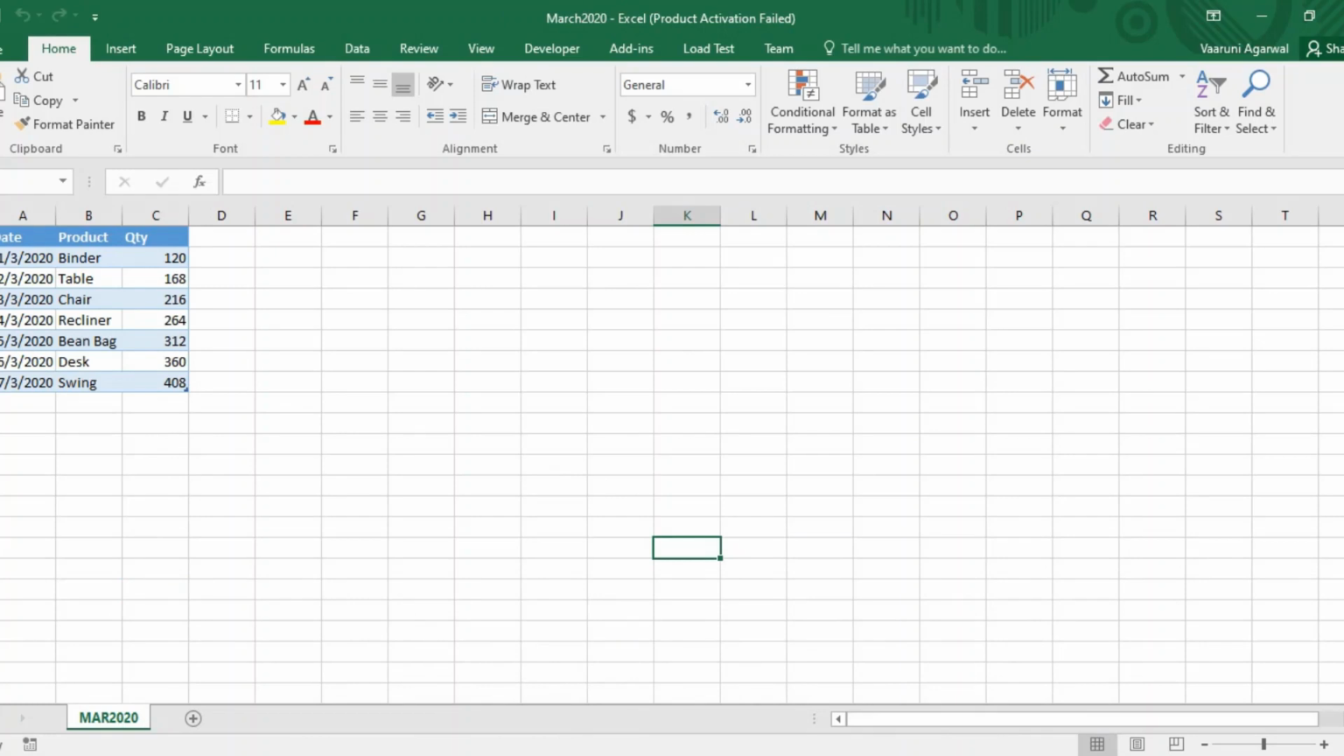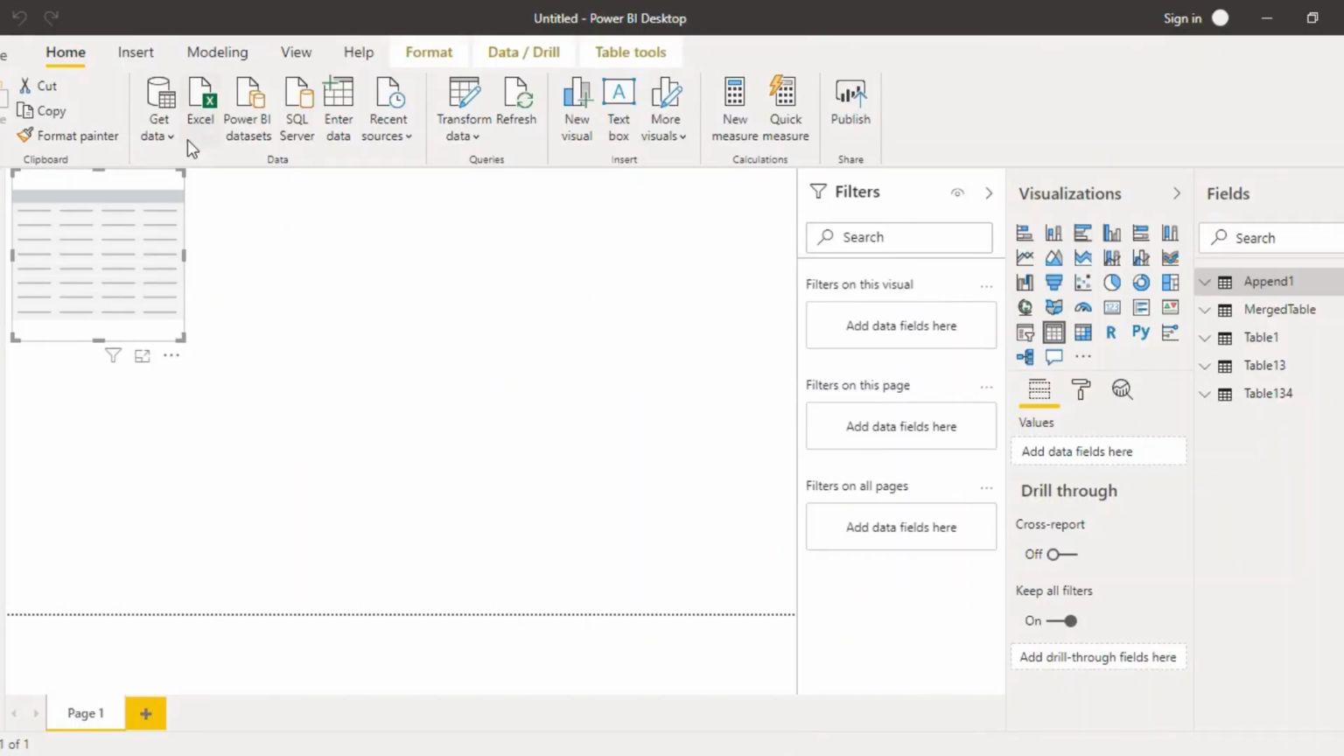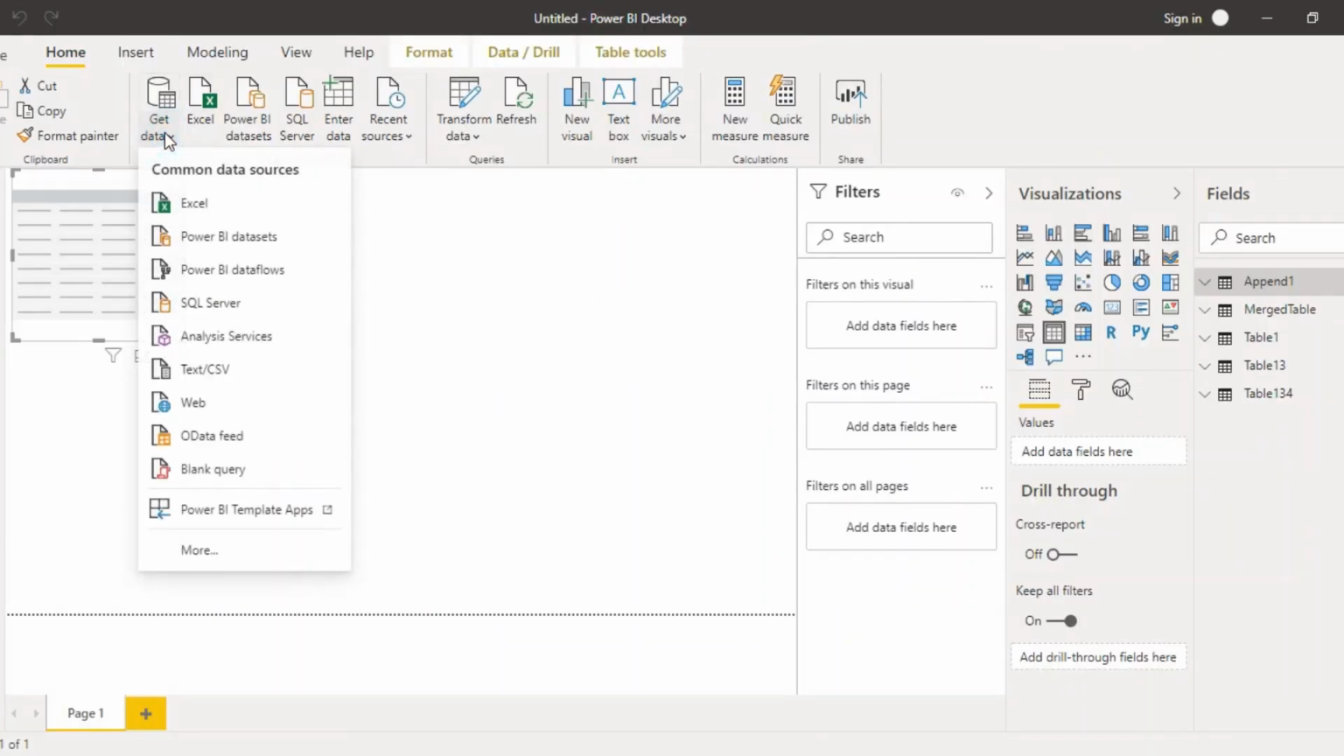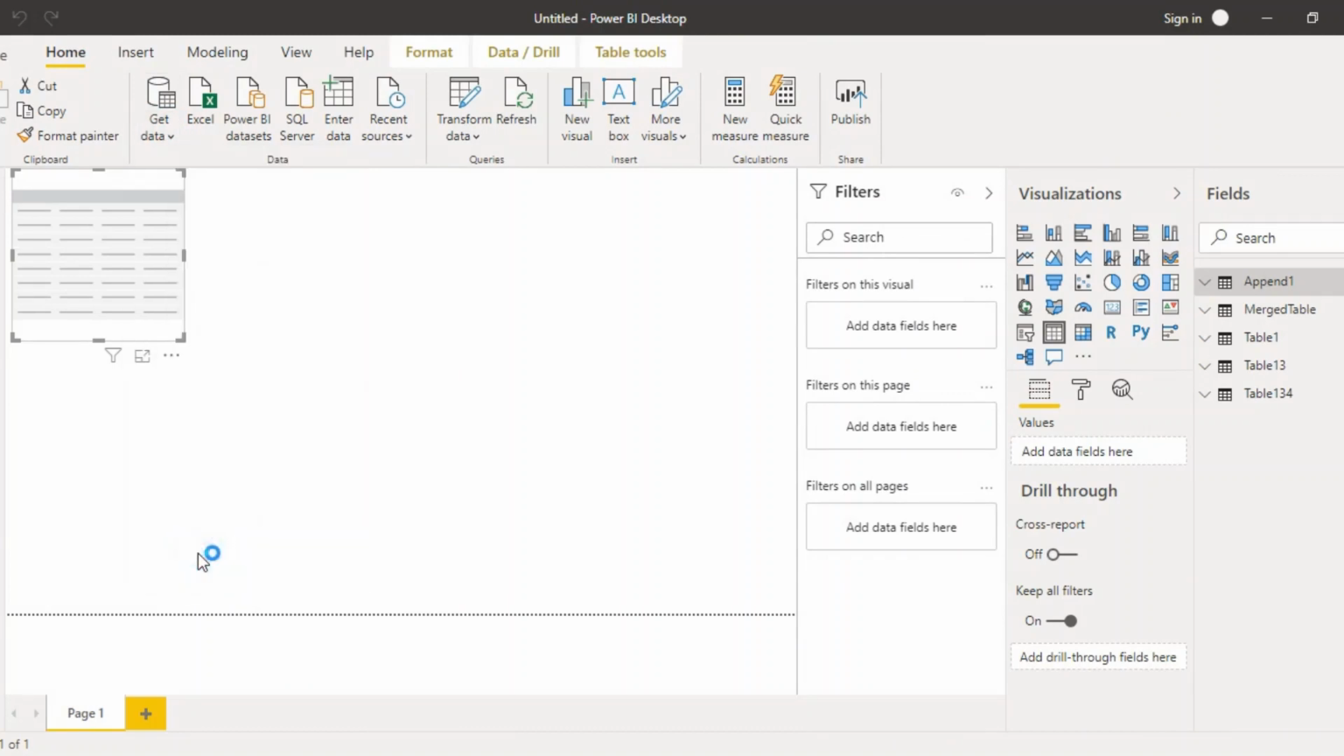Now we will see in Power BI, using the Power Query Editor, how we can merge the data spanning different workbooks into one table or one query. So let's go to our Power BI and load it. We can go to Get Data and click on More.